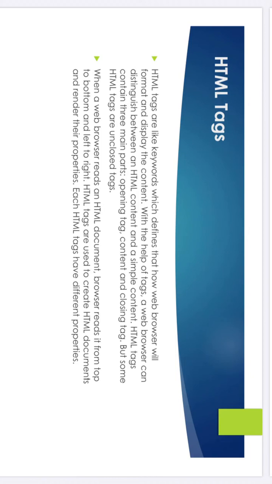The most important thing about HTML tags is that they are keywords whose work is to tell the browser what format to use and how to display the content. That means if you write any HTML tags in your code, the web browser will understand in which format and how it is going to display the content in a web page. For that reason we use HTML tags.